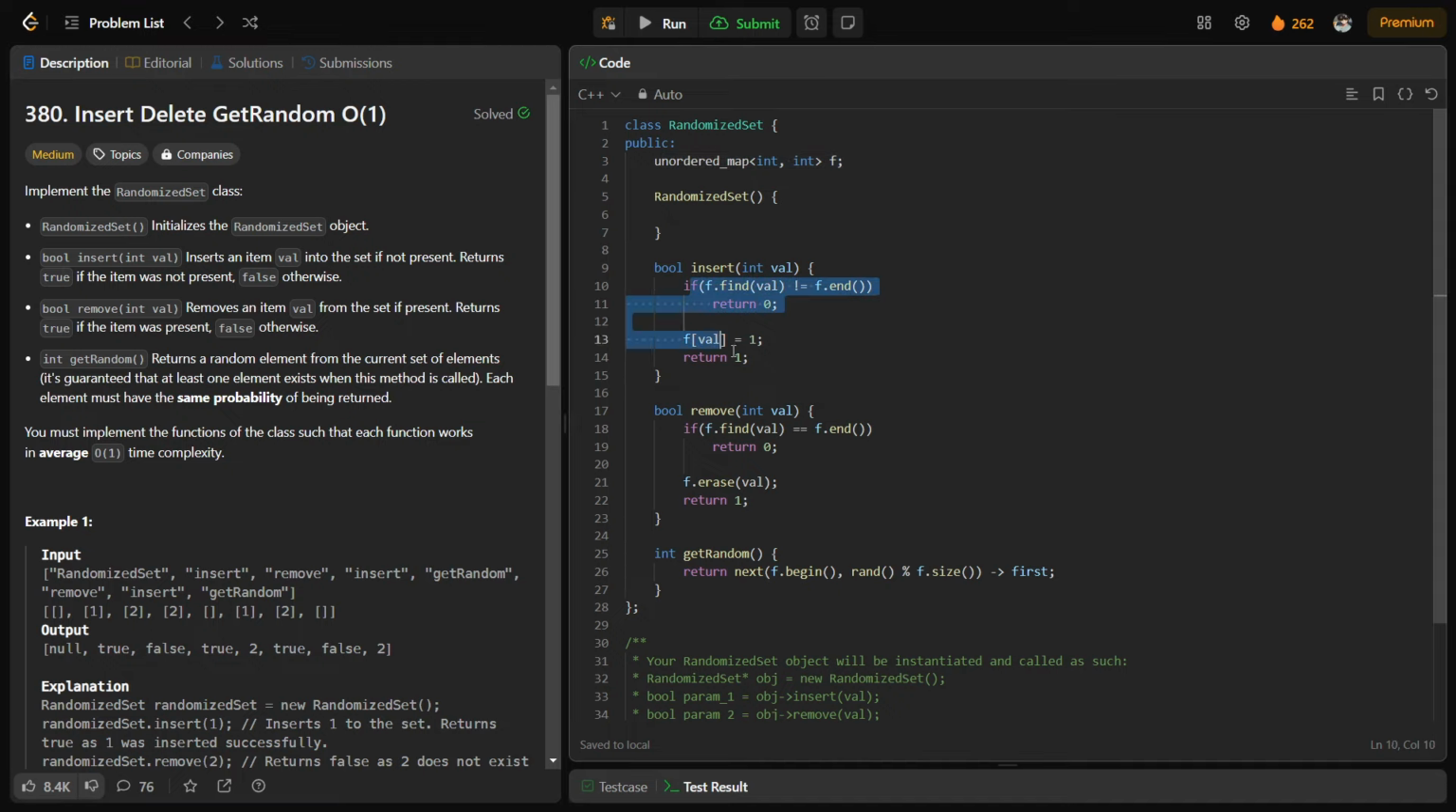So now the insert part is very simple, because if the value is found, then we return 0, otherwise we set the value and return 1. If the value is not found in remove, that means we just return 0, otherwise we erase the value from the map and then return 1. And then coming on to the getRandom part, this is the part which I believe is a little bit different, because I'm not sure of the complexity of this particular part. I believe that it is O(1), but again I'm not sure.